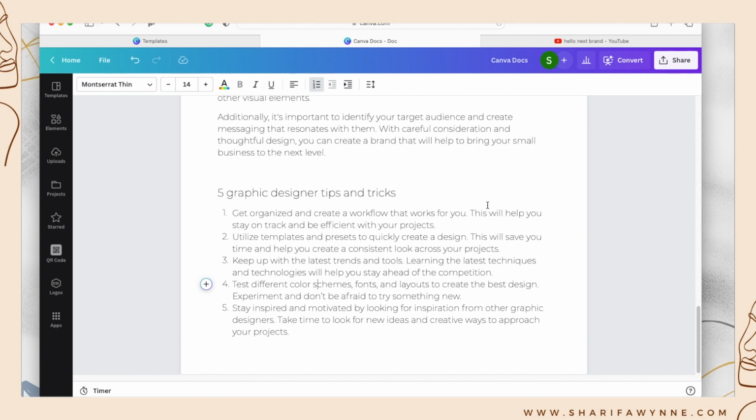So these are 2 great features that I love about Canva Docs. It's technically one, magic write. But I love that it can give you a paragraph worth of content or numbered content. It's just perfect. So there's so much you can do within Canva Docs.